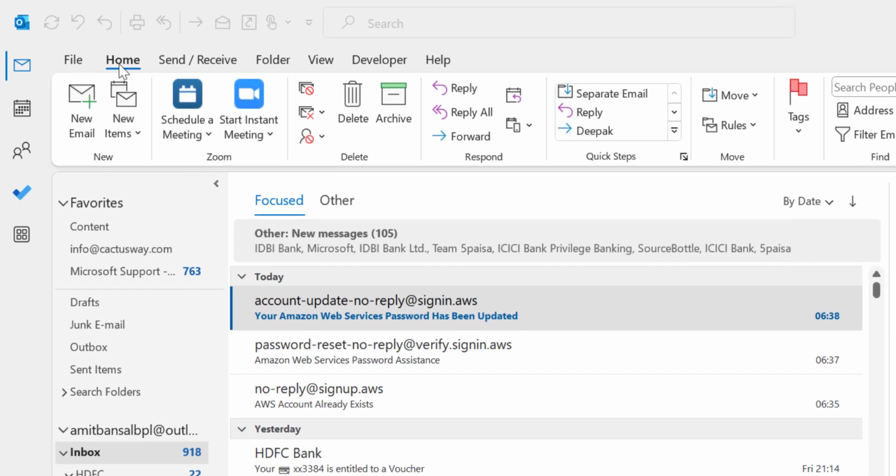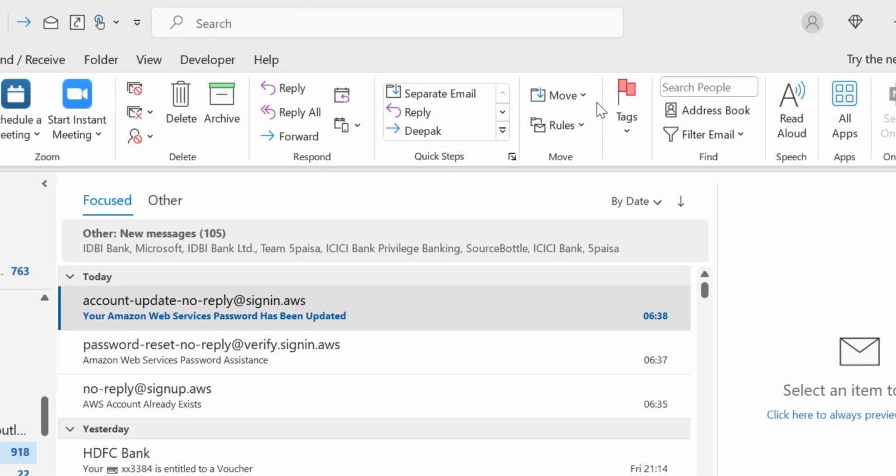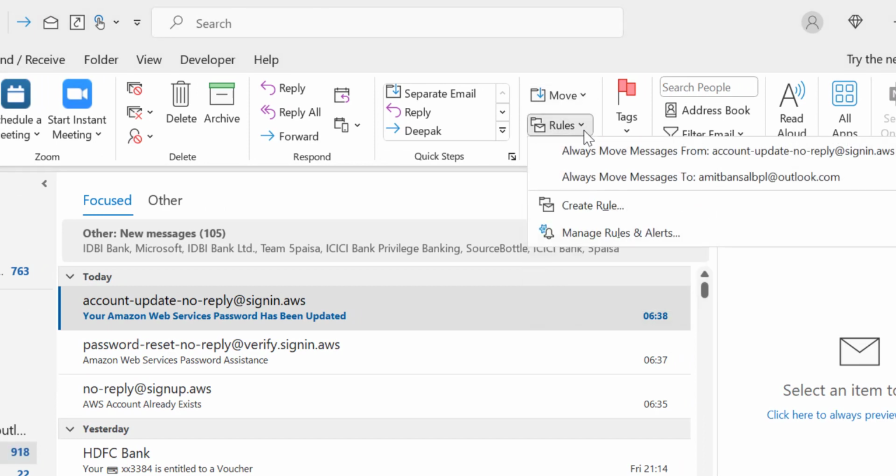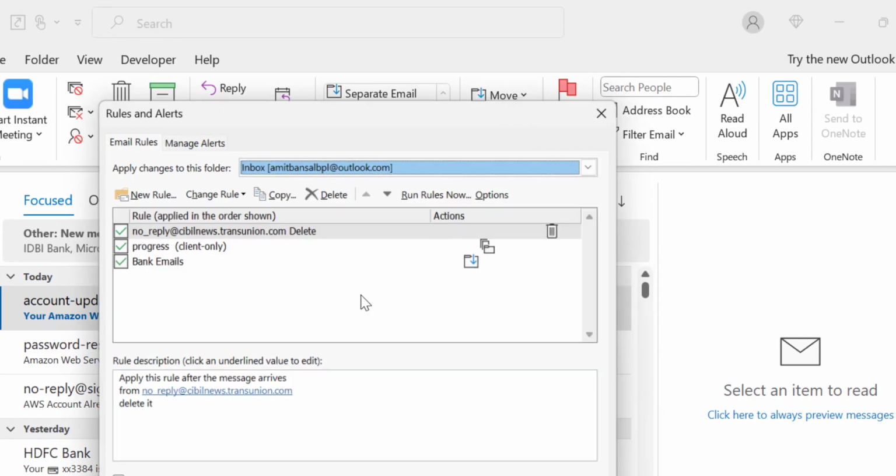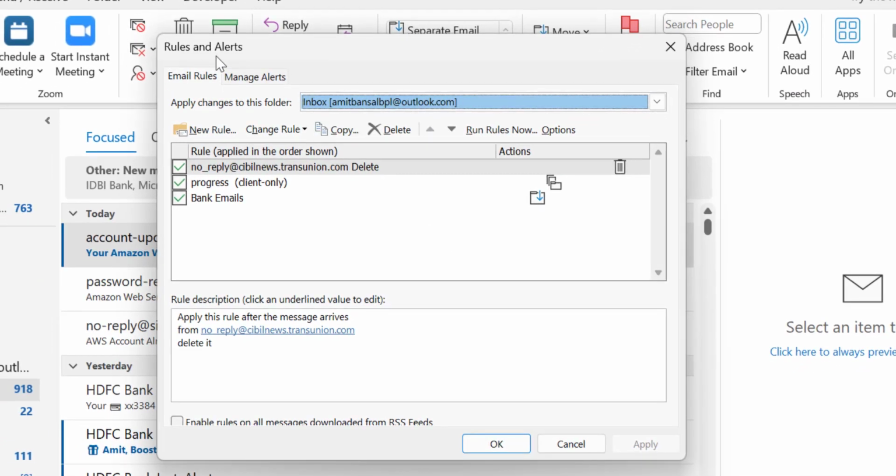So first click on the Home tab. And you will see in the Move section, there are two options, Move and Rules. When you click on Rules, you will get a bunch of options. Here you have to select Manage Rules and Alerts. That will take me to the Rules and Alerts dialog box.